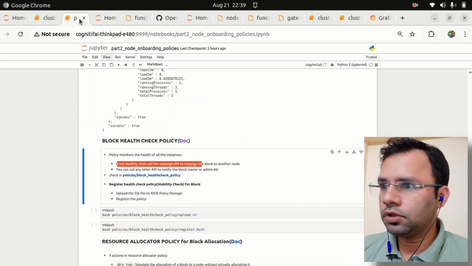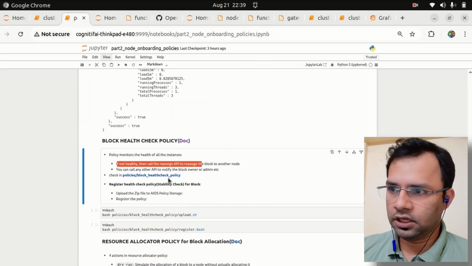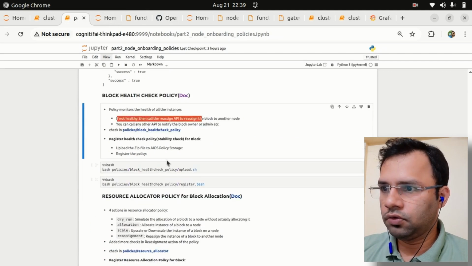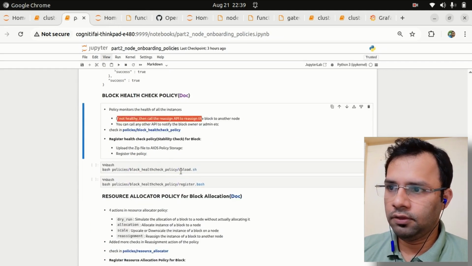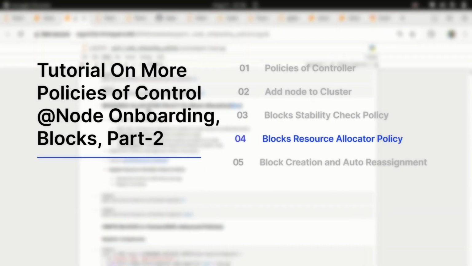So this is about the basic health check policy. You can upload the zip file, and you can register the function, which I have already done. Then let us go to the resource allocator policy.